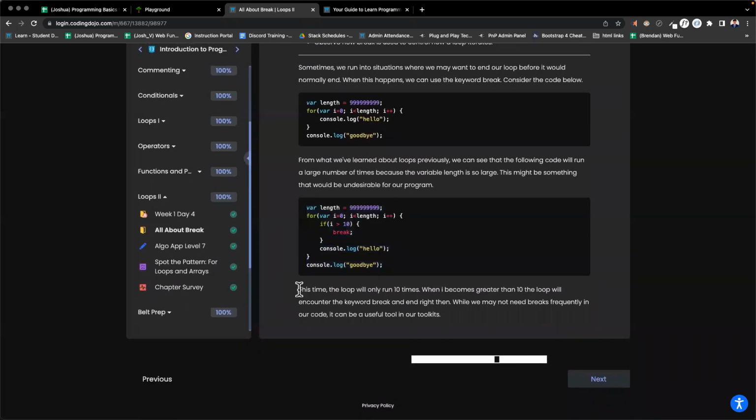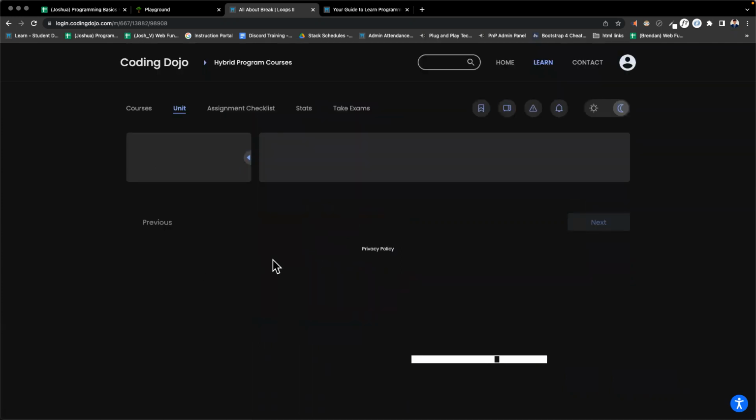And this time the loop will only run 10 times. When i becomes greater than 10, the loop will encounter the keyword break and end right then. While we may not need breaks frequently in our code, it can be a useful tool for our toolkits, just to have another tool in our toolkit. I haven't had to use break very many times, but it's there. Okay, so now let's move along.